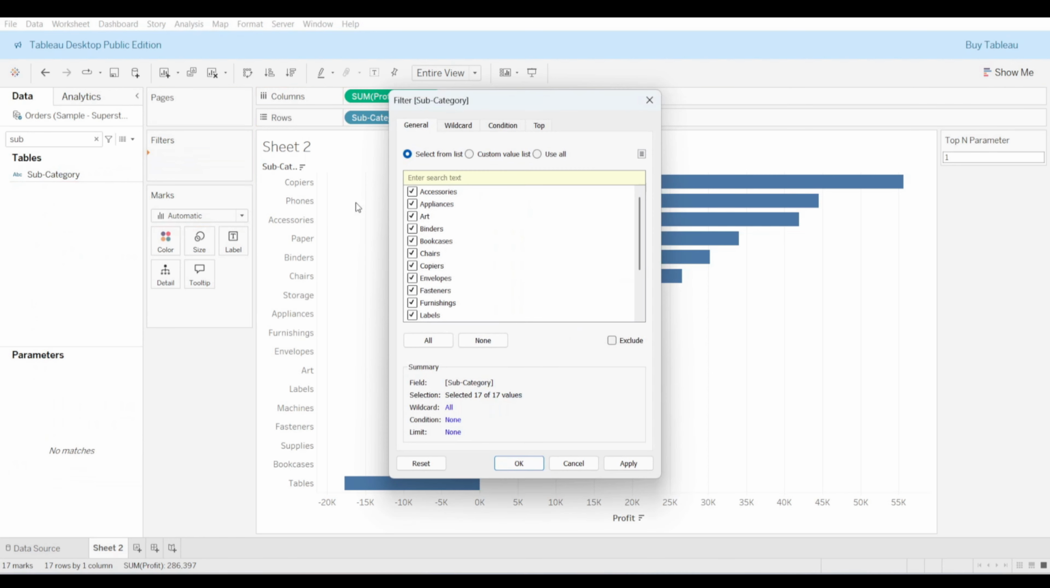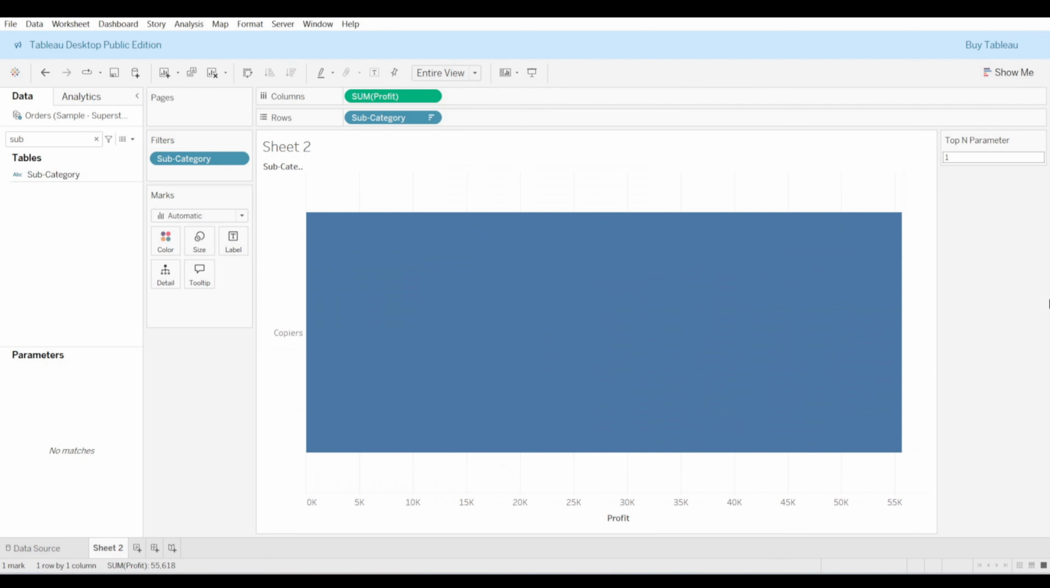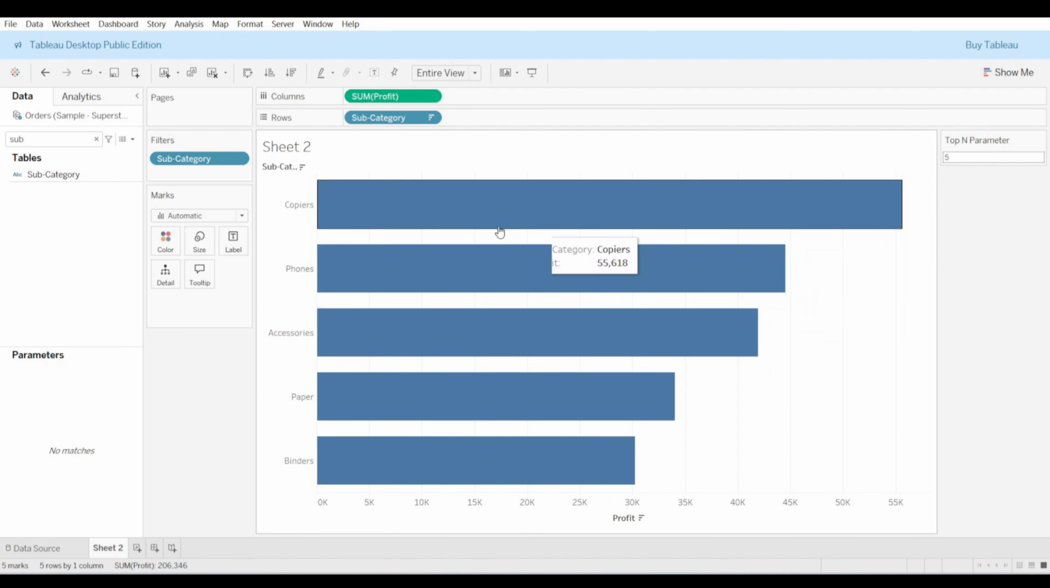go to the top tab by field. I'm going to choose the parameter that I just created, which is top end parameter. Okay. Now just click on OK. Right now I'm just showing top 1. If I want to see top 5, I'll change it to top 5. Here you will see my top 5 subcategories by profit.